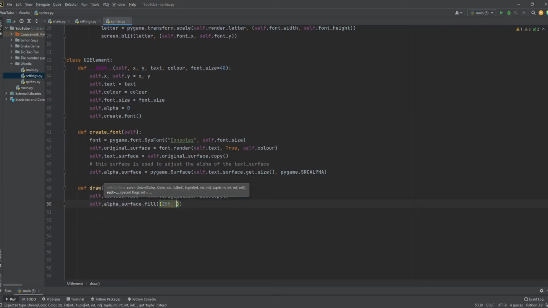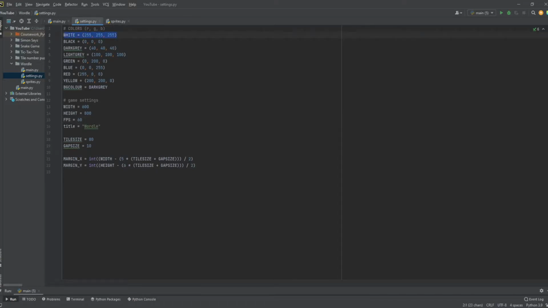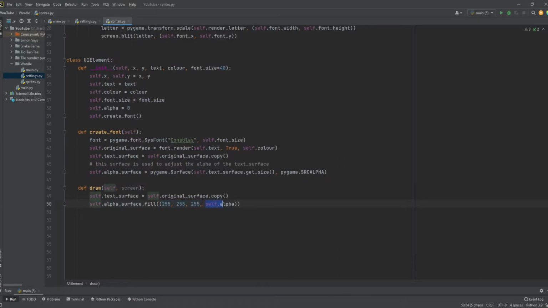And we're gonna fill that with a color. So we're gonna fill that with 255, 255, 255, and then the self.alpha. I'm not using this white variable because we need to add this alpha in here. So a color is composed by red, green, blue, and then the fourth argument is the alpha. Okay, and then this alpha is also between 0 and 255, meaning 0 is fully transparent and 255 is fully shown, or what is the opposite of transparent? Visible, I guess.